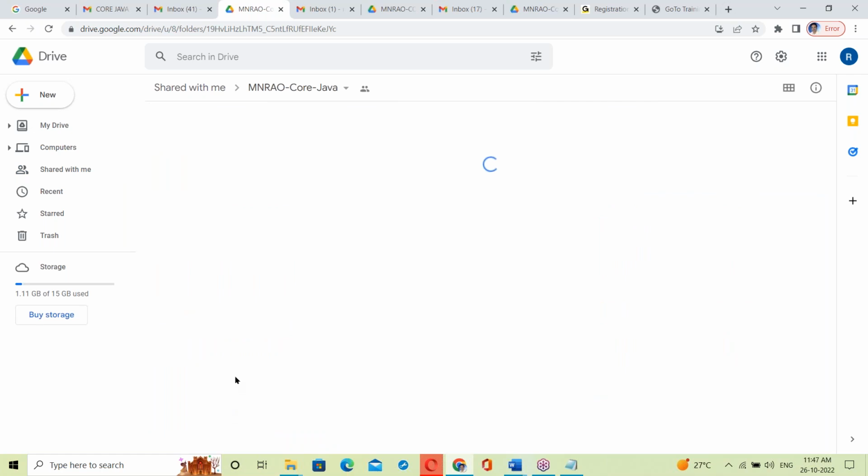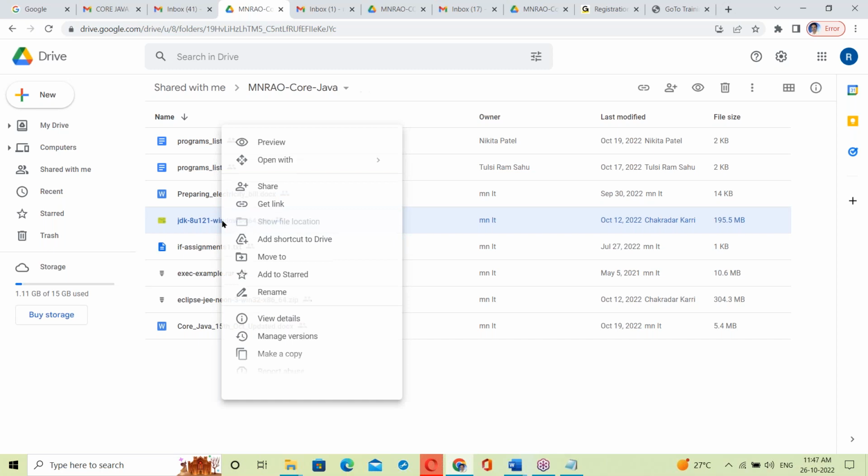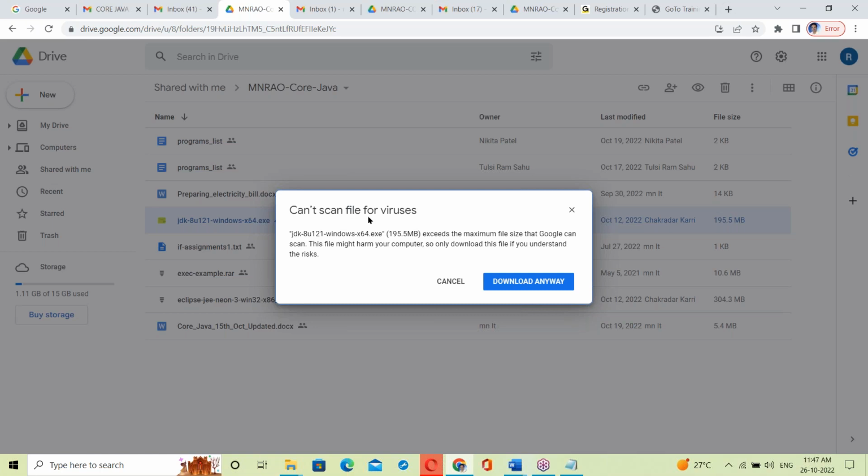All documents and software available. Okay, so from this, right click on JDK, download. Here it is scanning for viruses, scan file for viruses, right? Download anyway. Select this. Once you have selected, it downloads and scans on your system.